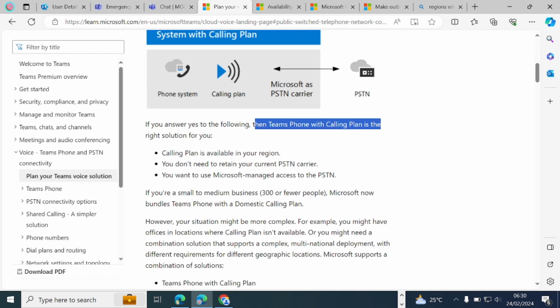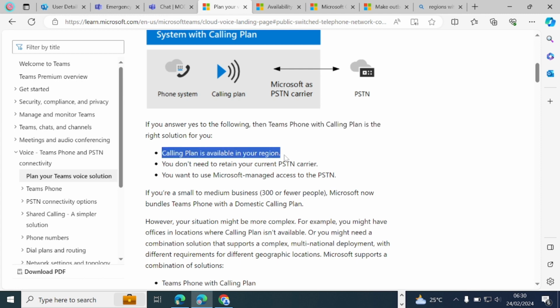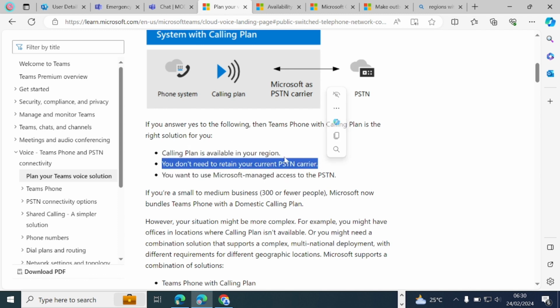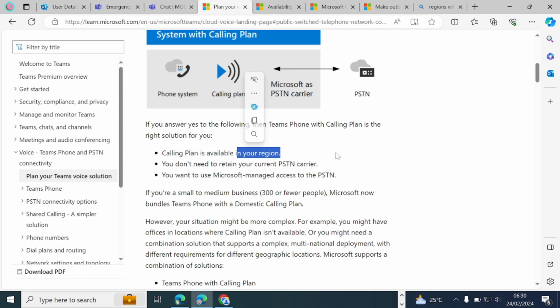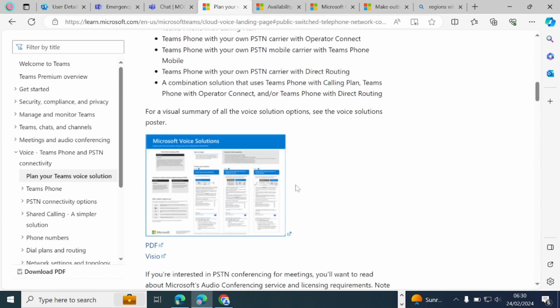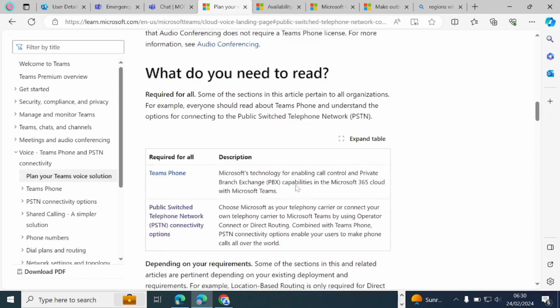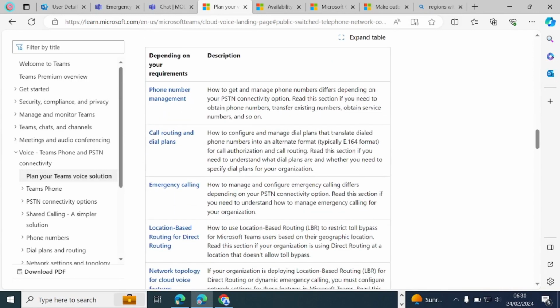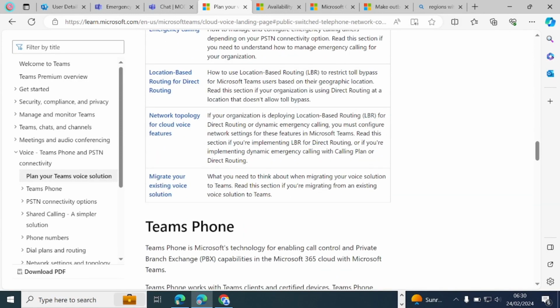Now, the factor you need to consider is: is the calling plan available in my region? That is a very big question. How do you know if the Microsoft Calling Plan is available in your region? If you don't need to retain your PSTN number and Microsoft Teams voice is available in your region, of course, you can just go ahead and get Microsoft phone numbers. You want to use Microsoft-managed access to PSTN. These are some of the reasons that you want to use the Microsoft Teams Calling Plan. So if you are using any other method of routing your calls, then the only thing you need is the Phone System license.